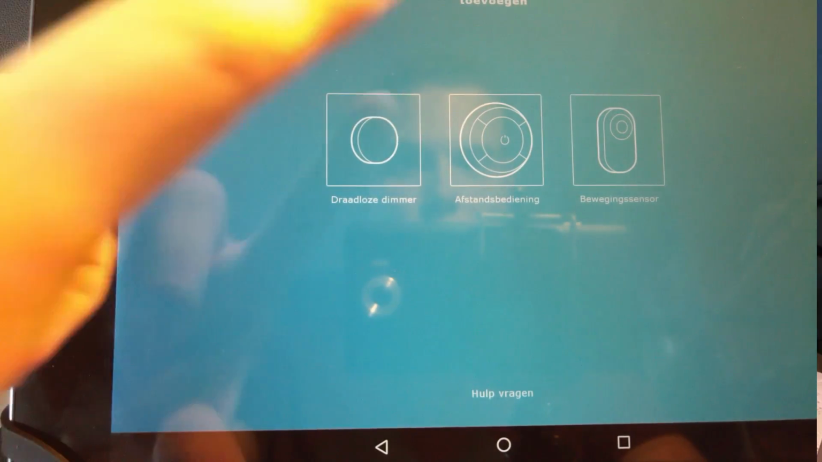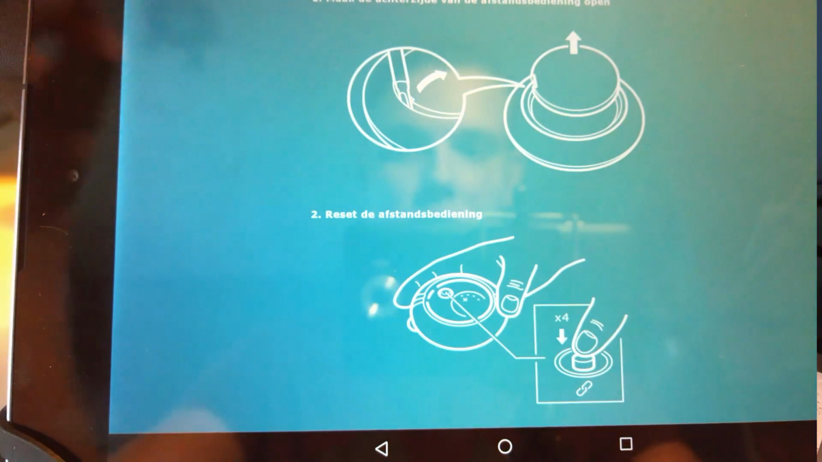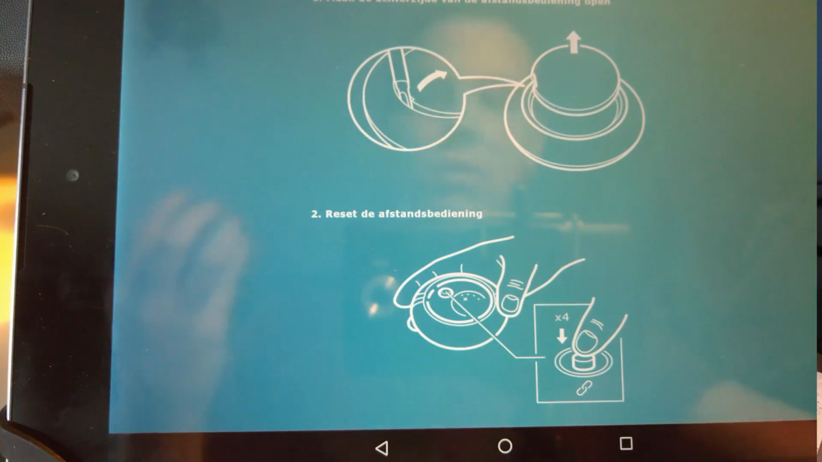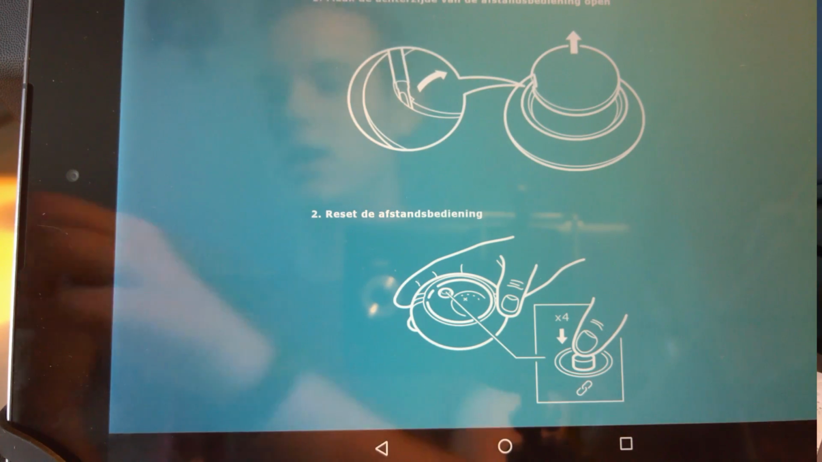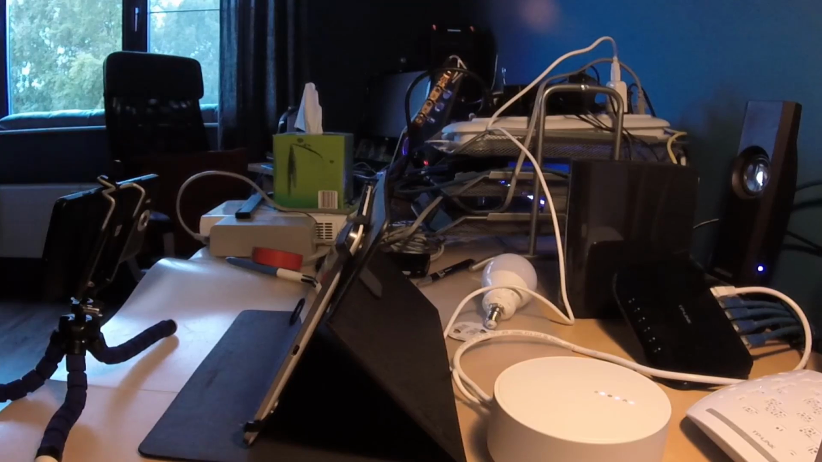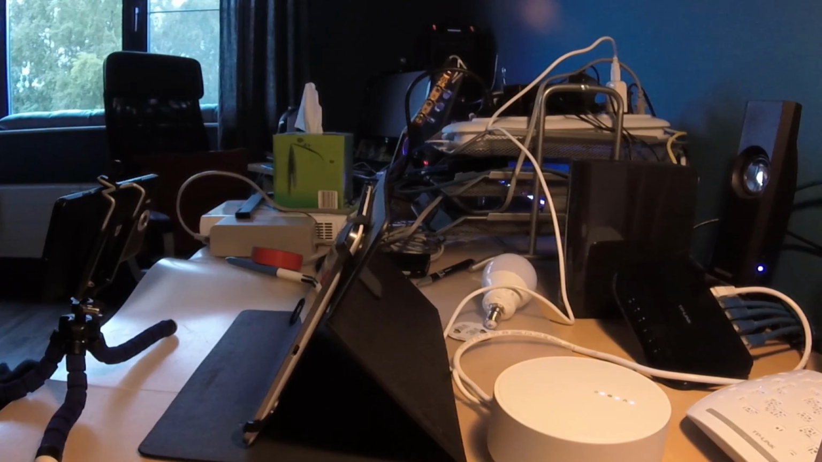What do I want to do? I want to connect a remote first. So open it. I have to reopen it. Where did I put my scissors or something similar? Be right back. So it seems that the application will guide you through every step needed to connect the remote.